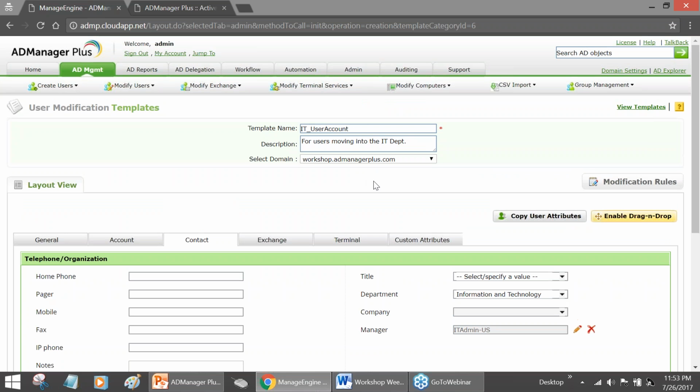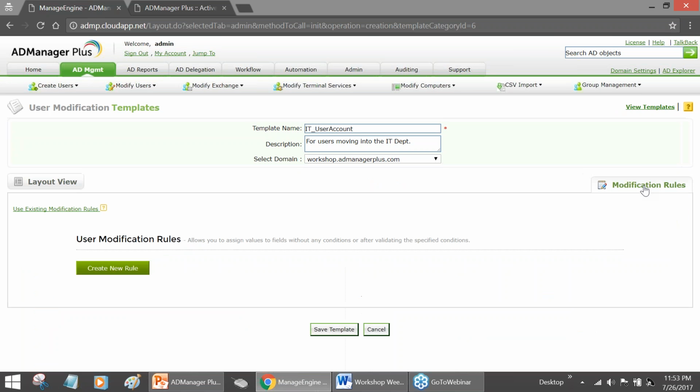Okay, so another critical and crucial step. Does the modification template have the same functionality as that of a creation template when it comes to making the template smart? Are there rules available? Yes, there are rules available. Right here, we've got the modification rules. So modification rules, how are they going to help us?